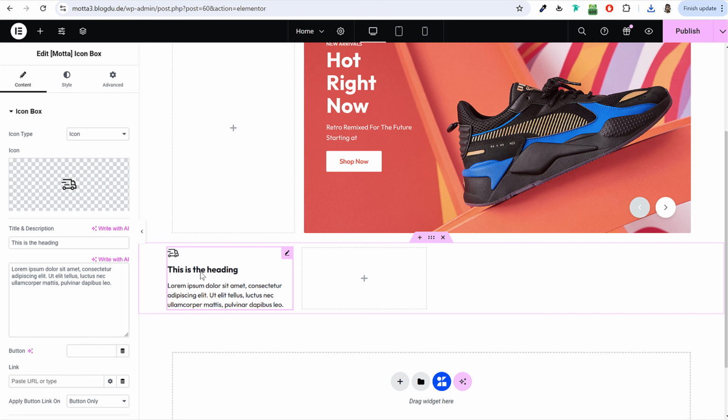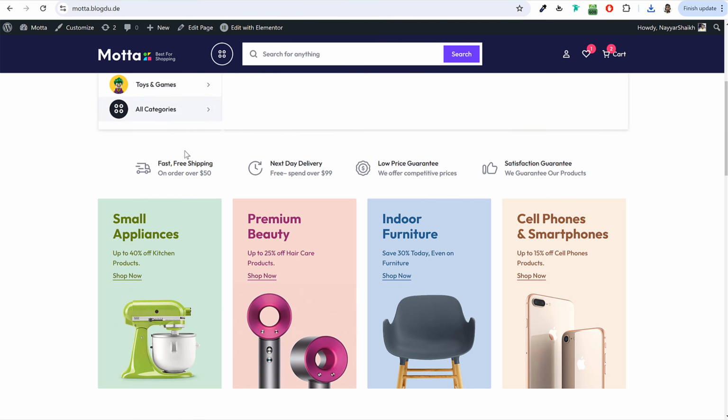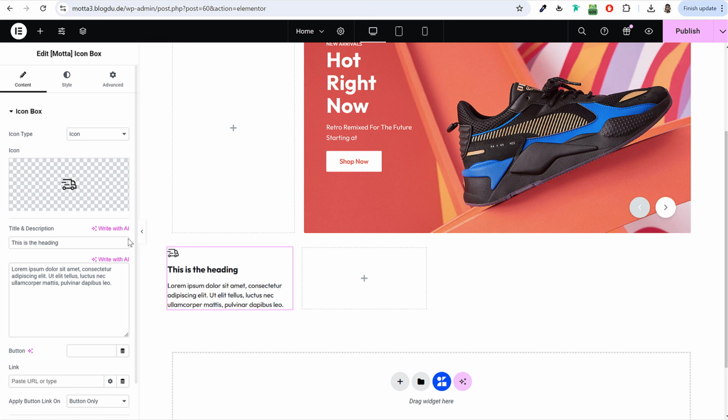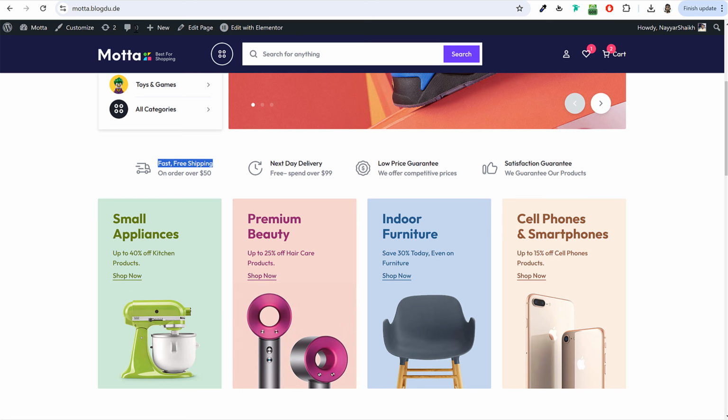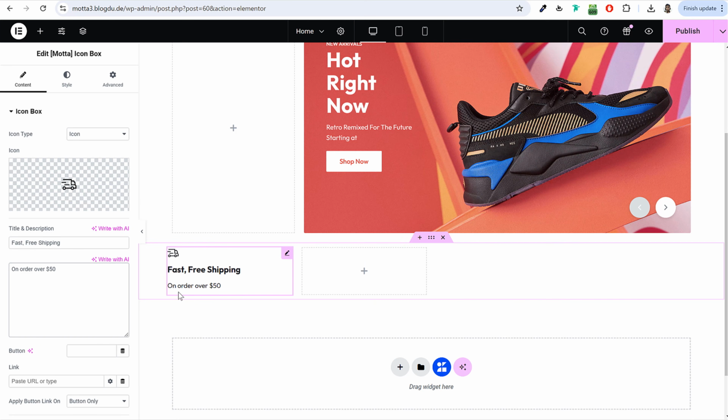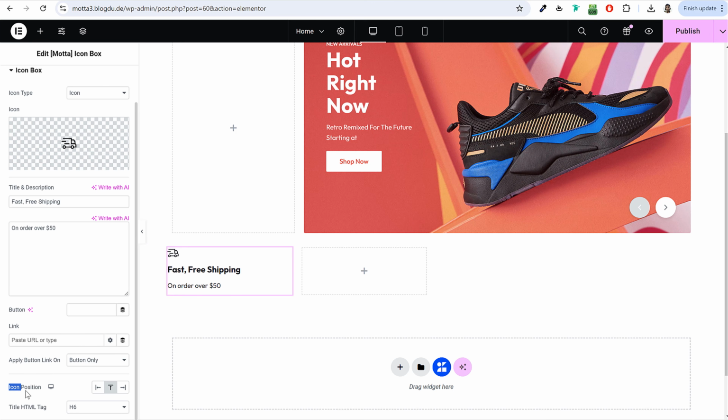Okay. Now instead of the heading, you can change this thing. So I'll change the title to fast free shipping. This is the heading and subtitle. This is on orders over $50. So whatever you want, you can select that thing. Now we want the icon at the left hand side. So for icon position, at the bottom, select left. This is how it will look.